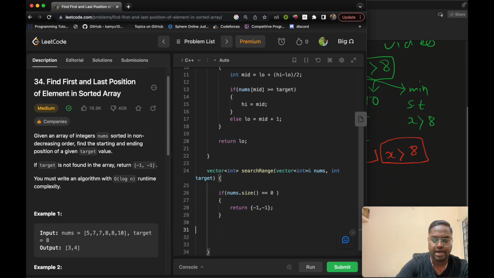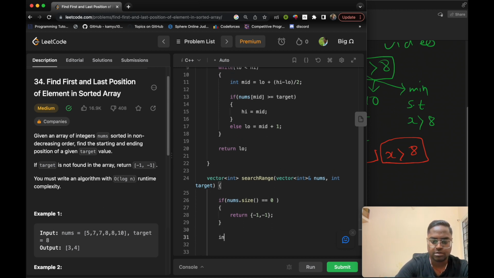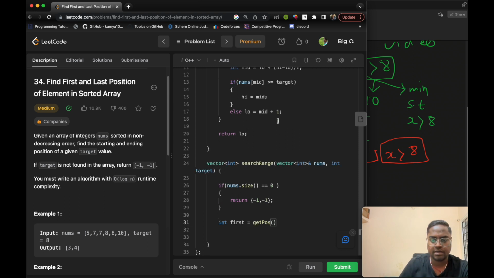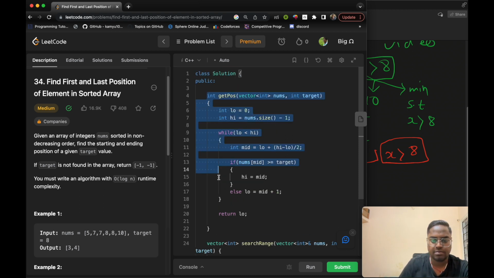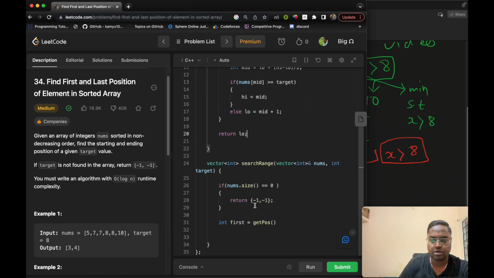But we now have to find the first and last occurrence. So how will you find the first occurrence? We'll call the method we have written, the binary search, here to get the first occurrence. You pass nums and target and you get the first position. You have to check, because we haven't applied a check here, whether it is the correct value or not, that means whether the element exists or not. If the element exists, then it will be the correct value, and if the element doesn't exist, it will be a false value.